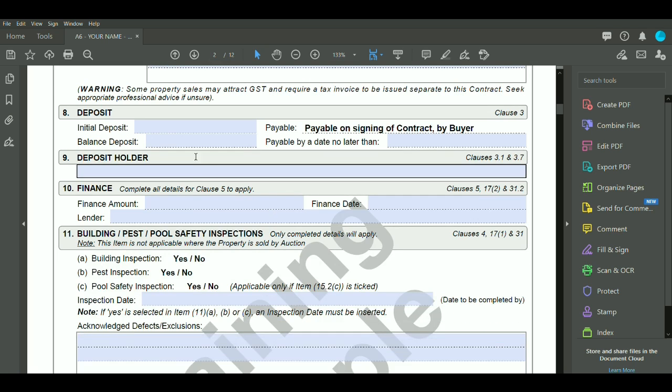The next area we look at is our deposit, and we have an area called an initial deposit. So initial deposit is when the buyer first signs the contract, we agree to an initial amount, and that might be $5,000. So we would write in $5,000, and in the payable section it stipulates when this has to be paid. In this particular case it says payable on signing of contract by buyer.